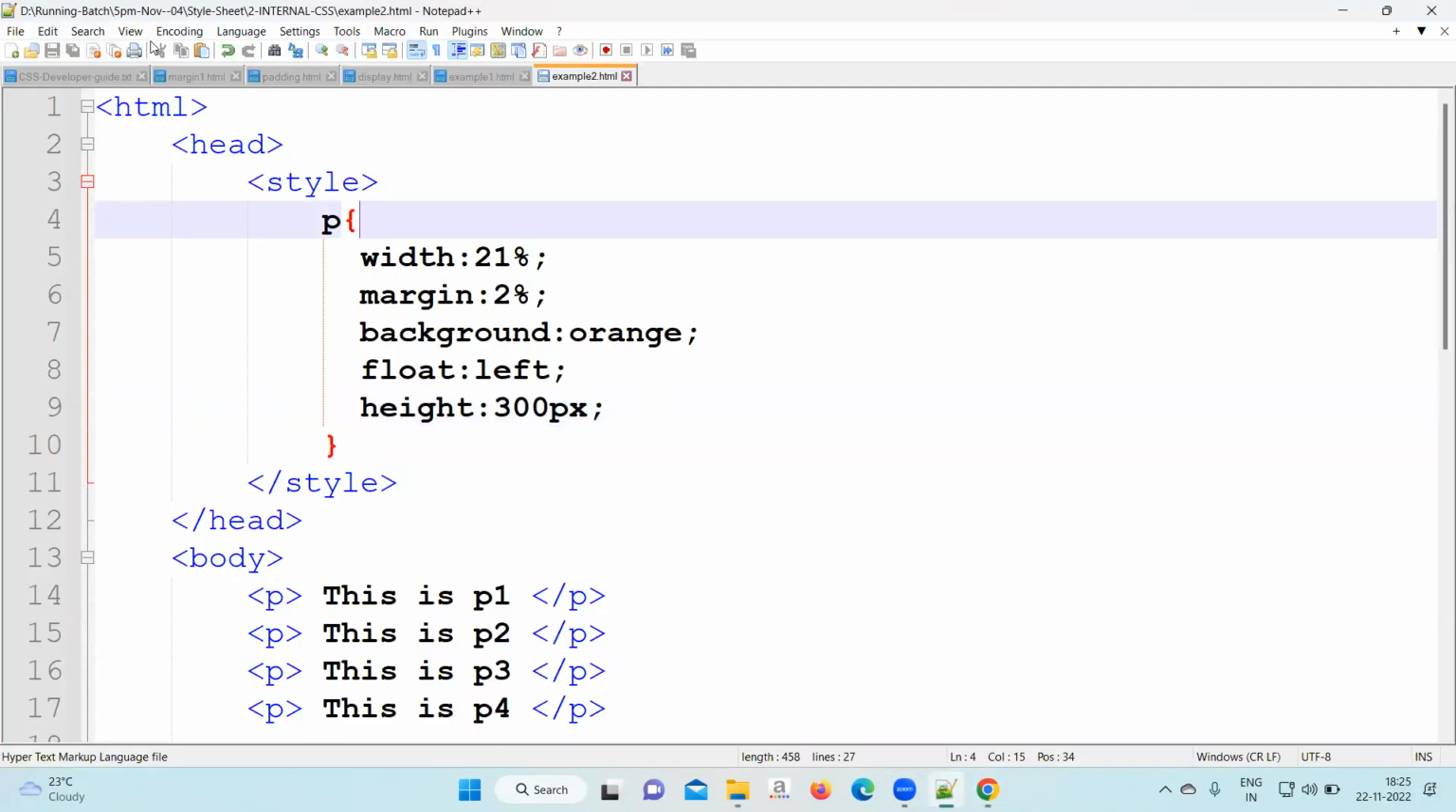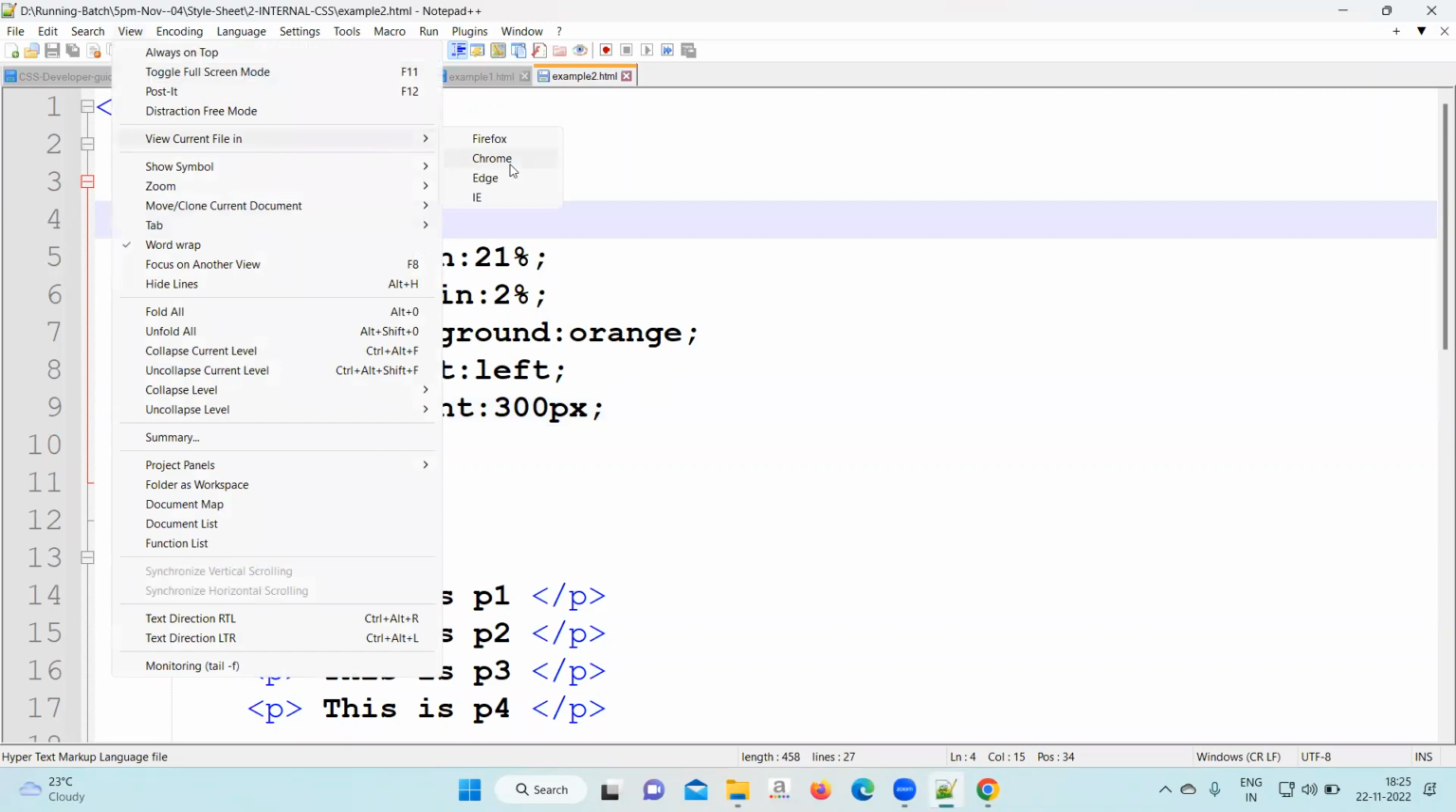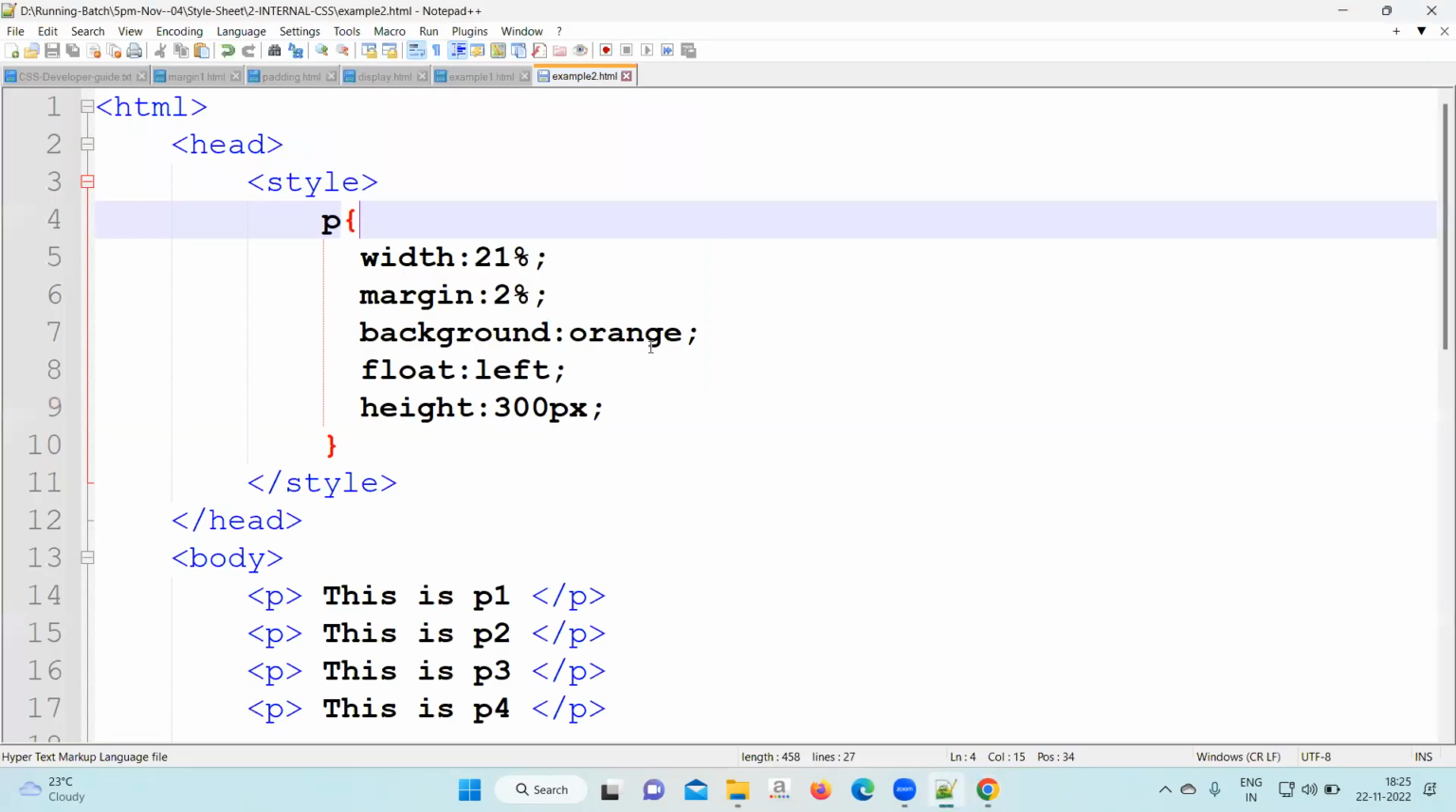Let's check this file. Padding also we can give, but now check based on margin. So 4 blocks are fitting in one line. Come down. Height you can decrease. 300 looks like more. 200 will be okay.